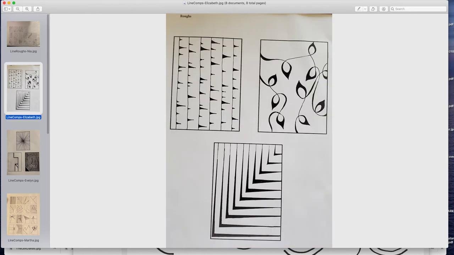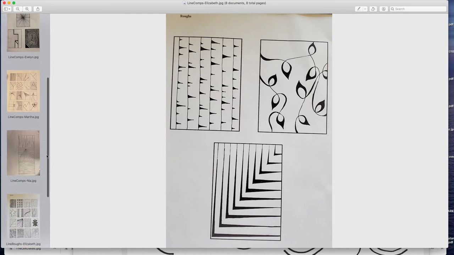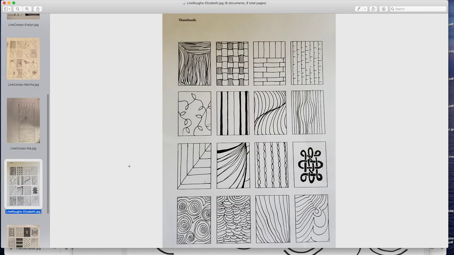Okay, let's move on to Elizabeth. Another great work. Let me see if I have her thumbnails here. Here's Elizabeth. Look at this, another gorgeous one. The one in the top left just looks like hair. Look at this weave situation you have going on. These waves, I love that. It gives me the impression that the lines are expanding and contracting.